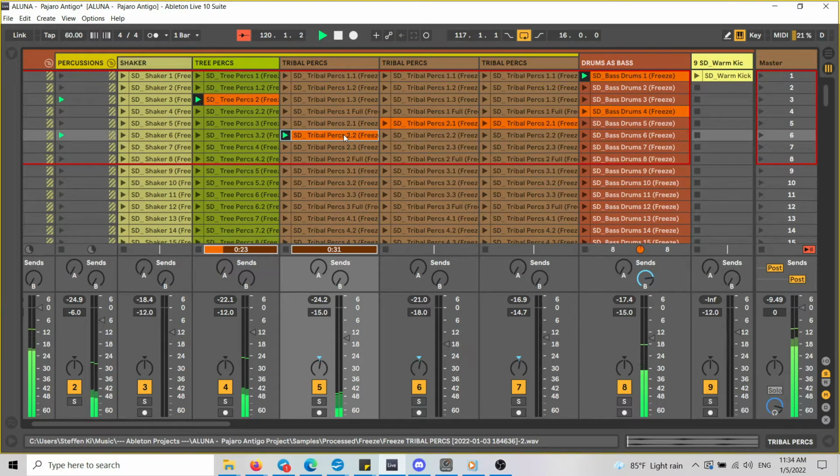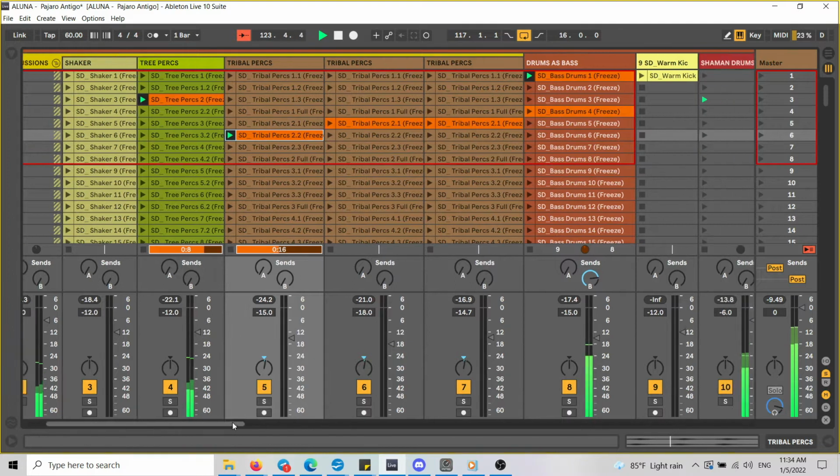And then added some of the tribal percussions as well. And especially this one reminds me of a bird flying by, because the theme was the bird, and also you can see the name of the track is Pájaro Antiguo, which means ancient bird in Spanish.